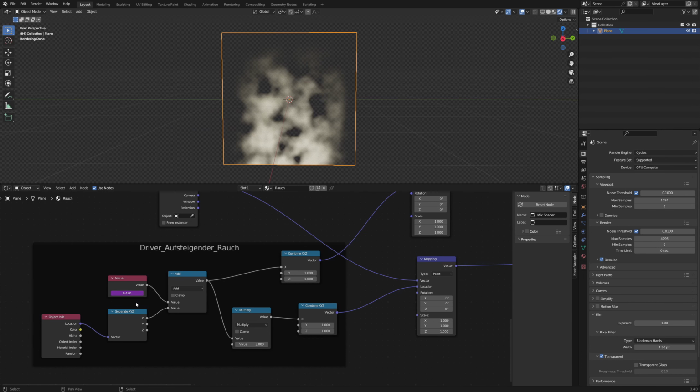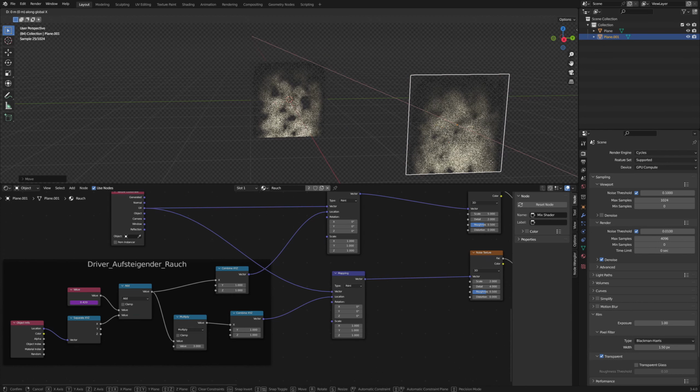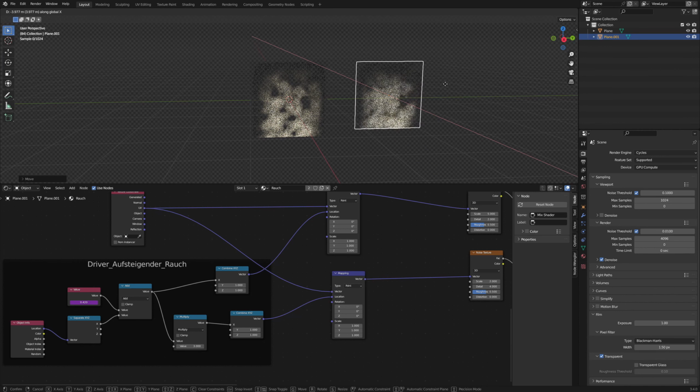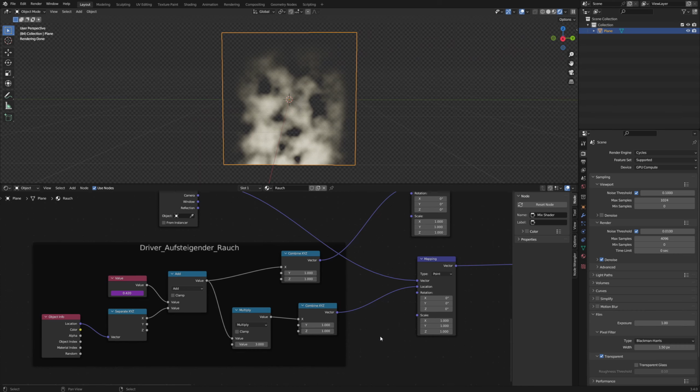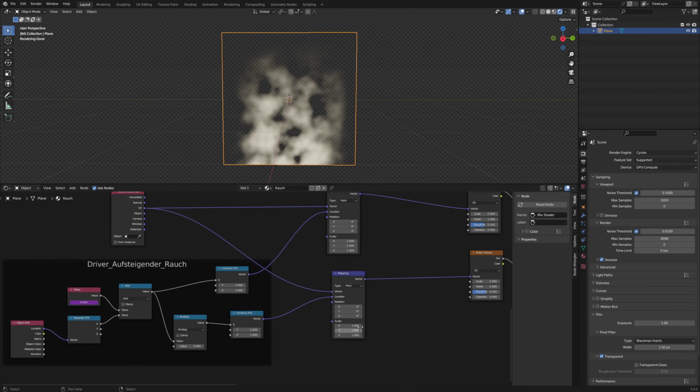I used several planes in my scene, so I added an object info node and used the X coordinates of the location for variation. I wanted another rising speed for the second noise texture, so I added a multiply node with 3 for the lower mapping node.